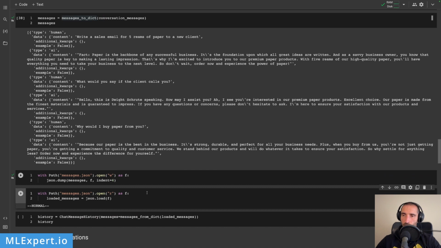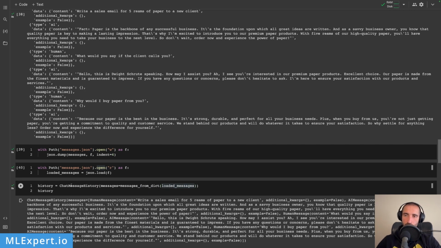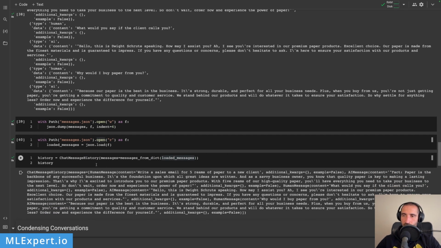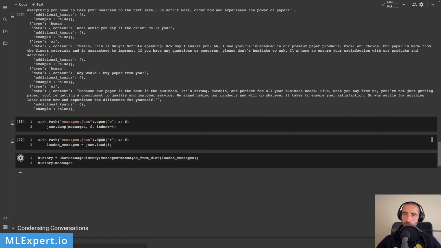So this is how you write it, and then you can use the pathlib Path module again in order to open the file and read the loaded messages. In order to create messages from a dictionary, we're calling the function messages from dict and passing in the loaded messages. And I'm creating this chat message history. And you can see that, let me just actually call messages.